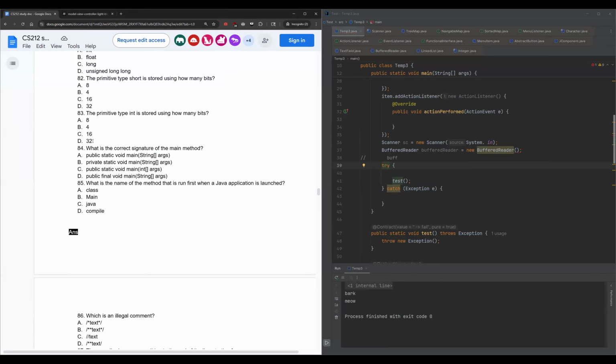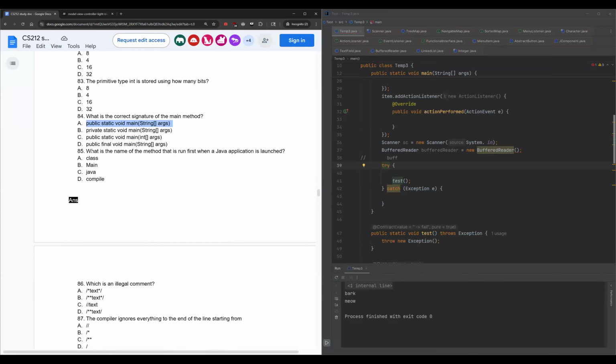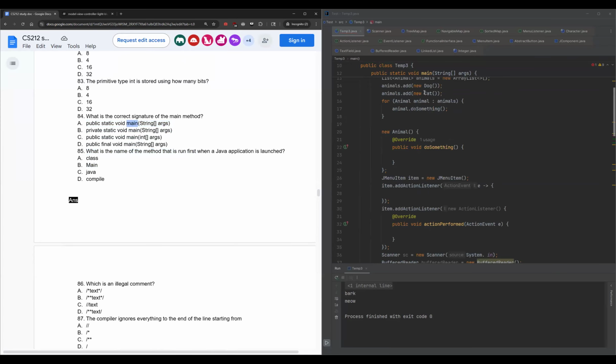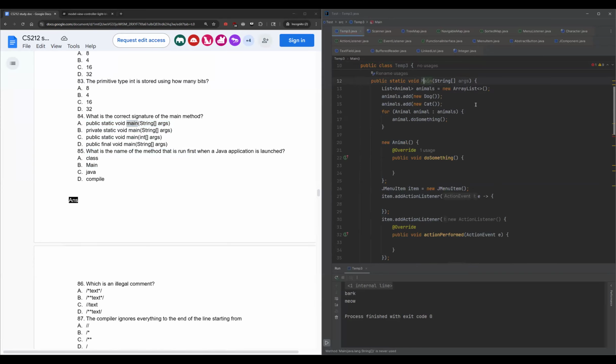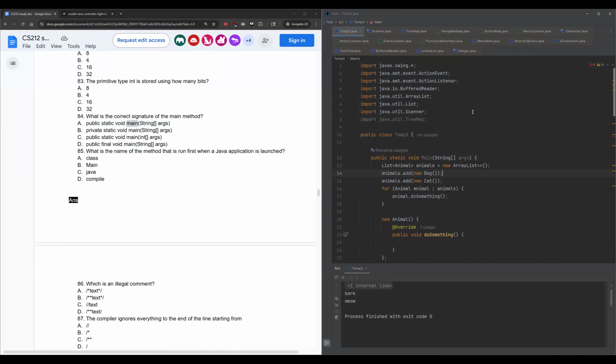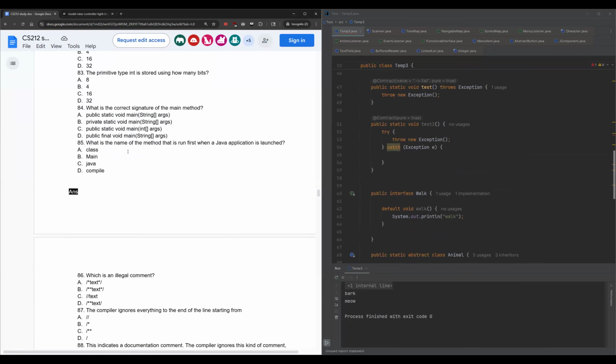Main method signature: public static void main, String args, so it's A. What is the name of the method that runs first? It's main, lowercase m. Does that matter? Oh, it does matter. Wow. Okay.